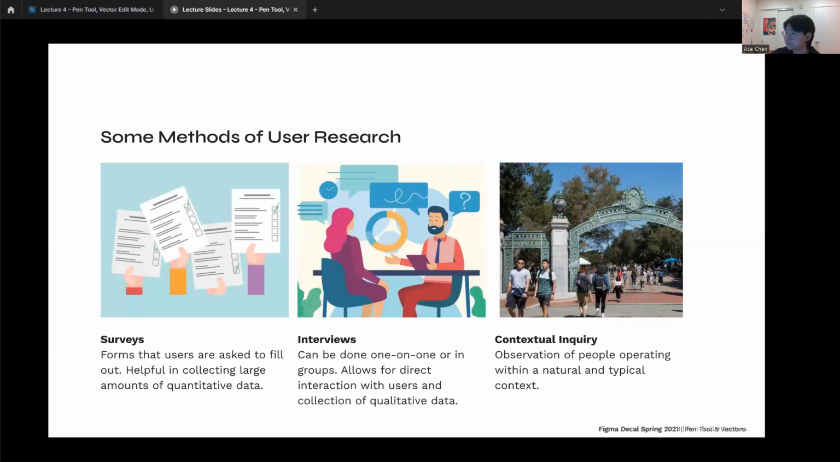Another method that you could do is contextual inquiry, where you observe people operating within a natural and typical context. So say that I was trying to do user research on a project about the movement of people through the UC Berkeley campus. One way that I could figure out some of the user research for this and figure out what people's problems are would be to just observe what it's like to be on campus on a busy day, say at Sather Gate or anywhere on Sproul.